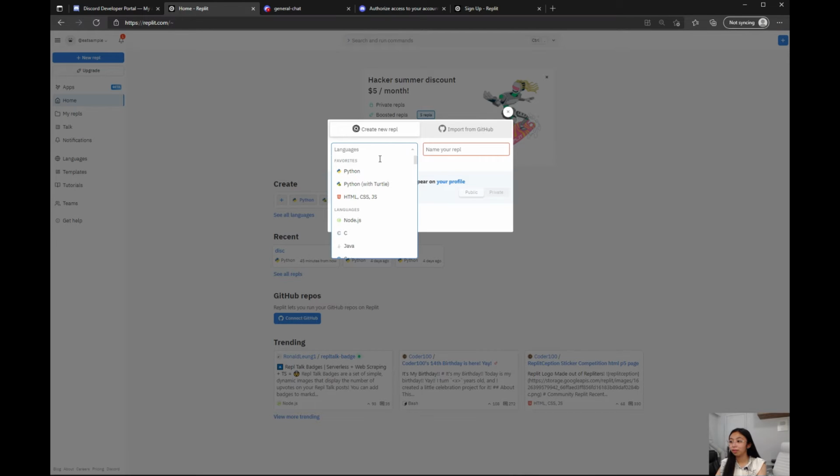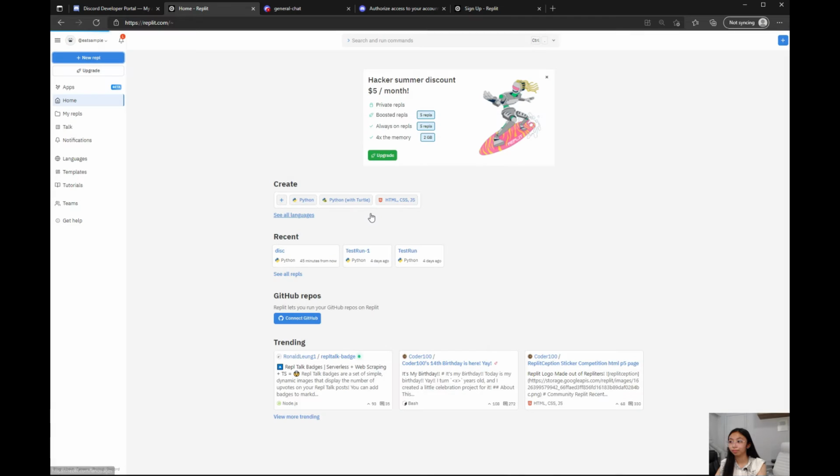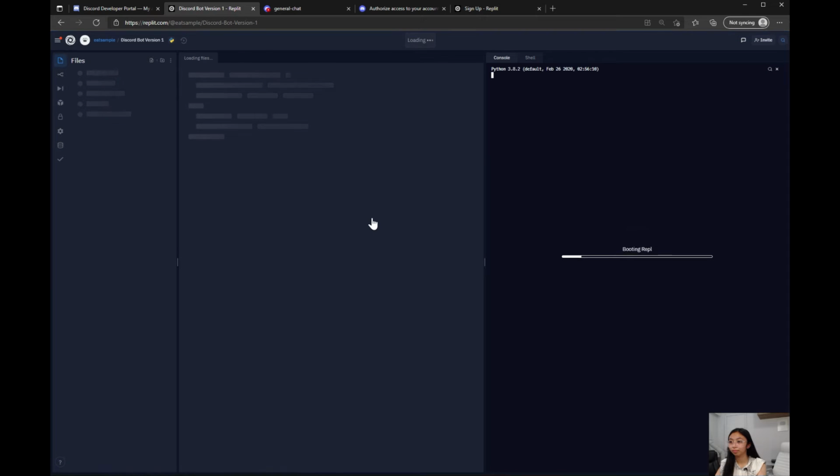Let's click New REPL in the top left. And then you can see on the left side, we have this thing called languages. So we're going to click Python. And here you can select any other languages you like in the future with REPL, but for now I'll be using Python. And then on the right, we'll be naming our bot. So let's type it Discord bot version 1. And let's click create. So here is our REPL. You might be on light mode, so this might be a different color from what you might see. You can always edit this.